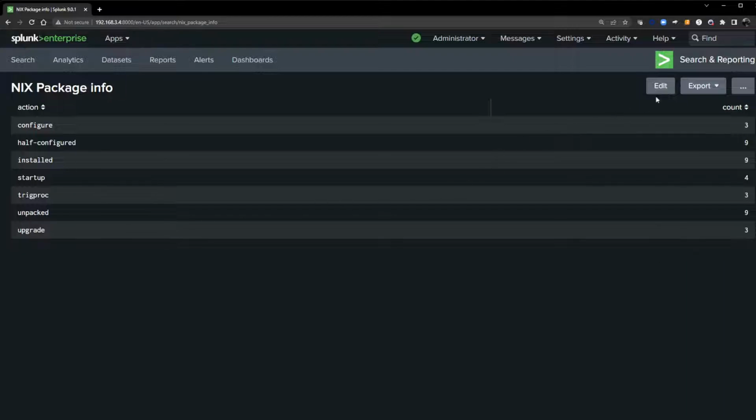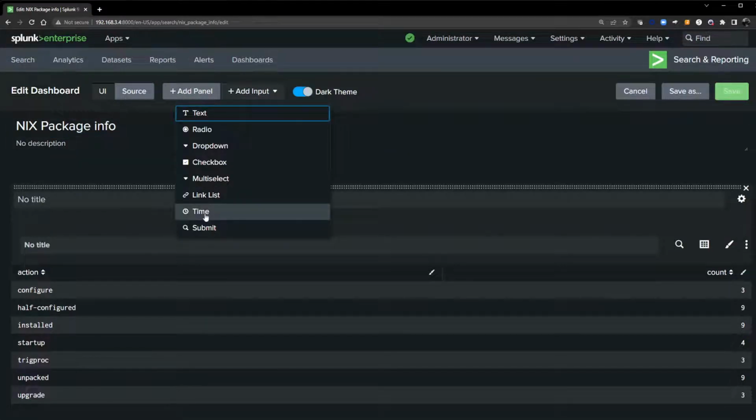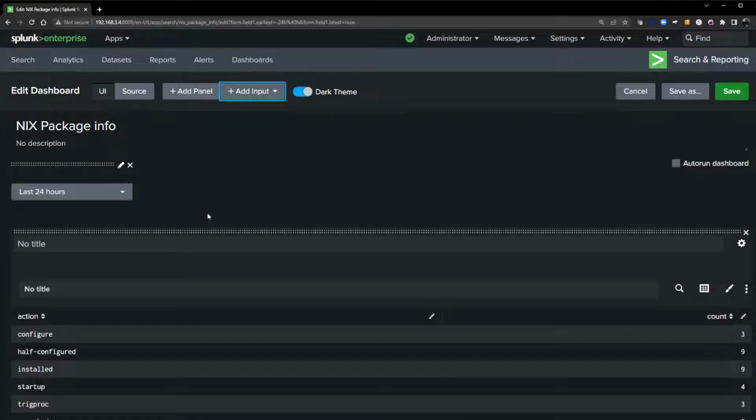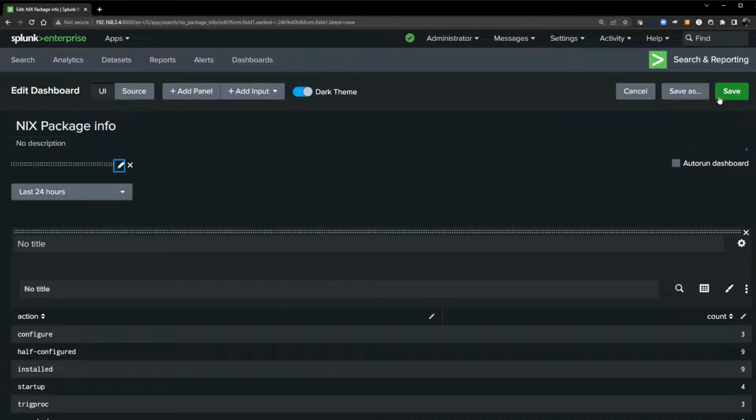So I'm going to click edit and add a time range picker first. Because right now the search is hard coded to the last 24 hours, but what if I want to know the last 7 days, the last 30 days? Or if I just need to know the last 60 minutes. So here we're going to click time. One thing that Travis does is I go in here and change the token name to time1 instead of just having field 1 and field 2. I like a little bit more structure where I can see, okay, this was my time token. So I'm going to click apply and save.